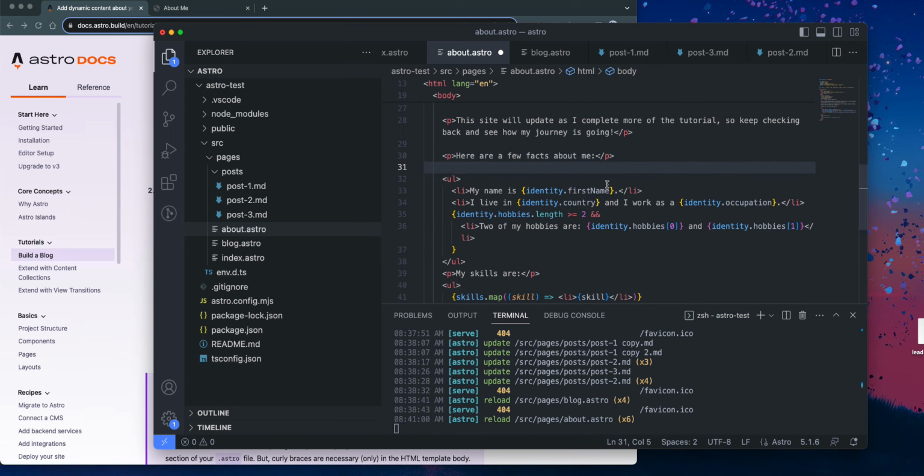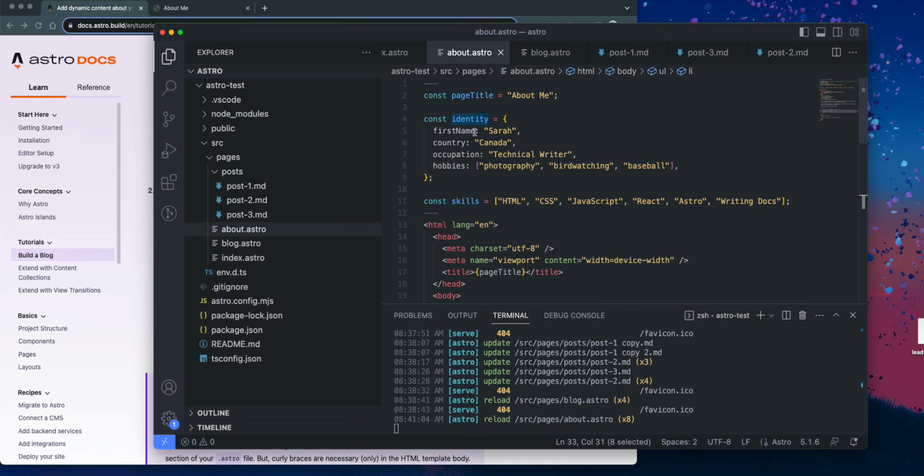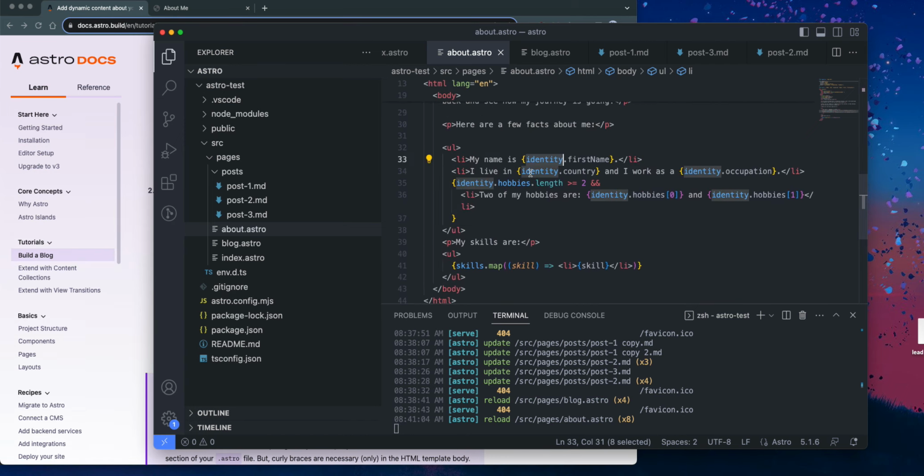You have a variable again, identity.firstname. So the identity is referencing identity here. Identity.firstname, so it should be Sarah, right? And then identity, country, occupation, so same type of thing. You can actually write straight up JavaScript. If you're a React developer, this should be very, very familiar to you. It's actually the same exact syntax.